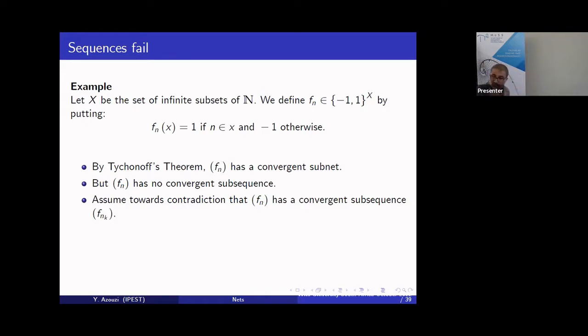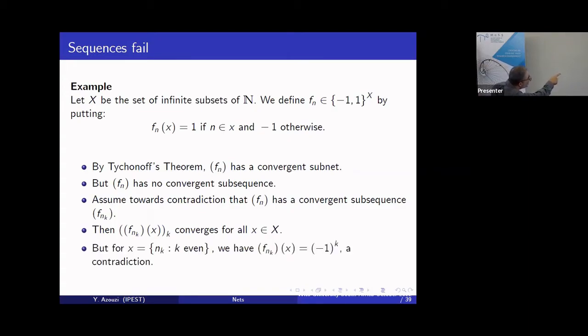I've seen this before. If we want to show that f_n_k does not converge, we just have to find an element x such that f_n_k of x does not converge. We take x to be n_k when k is even. Then it's easy to see that f_n of x is (-1)^k, which equals 1 if k belongs to X, and -1 otherwise. So this does not converge.